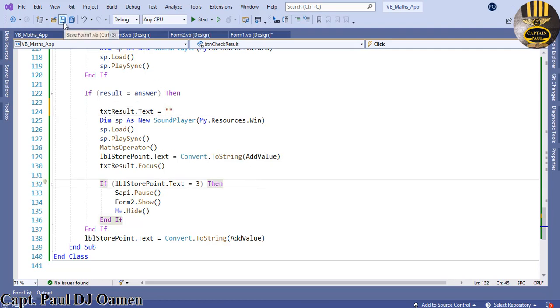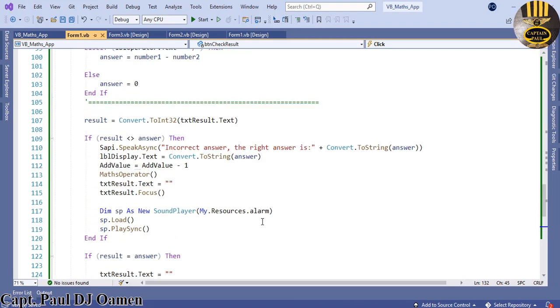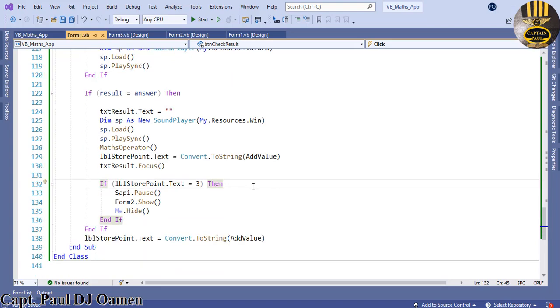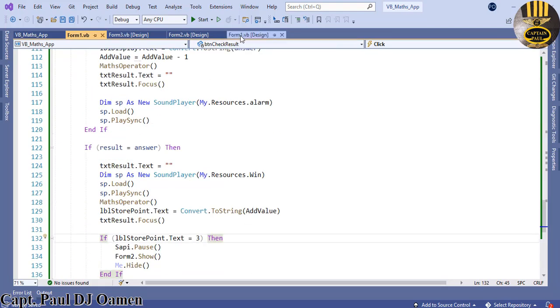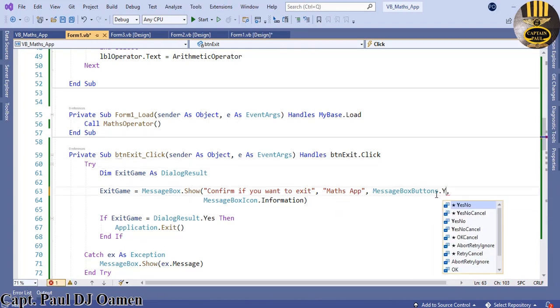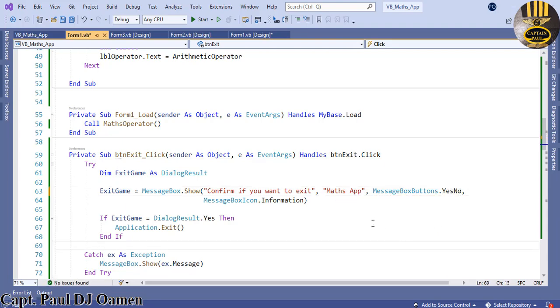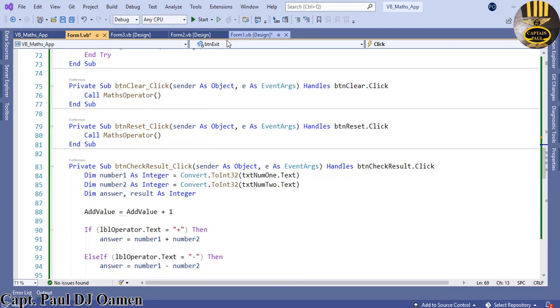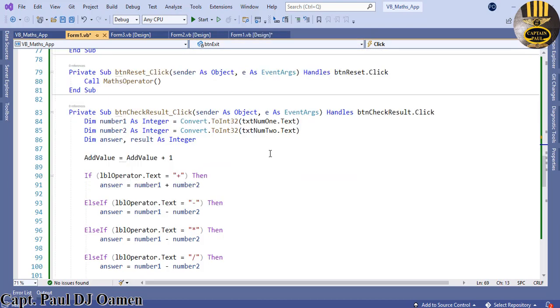Now, the next thing we want to do, let's add a timer to it. So we add a timer to it, and I also noticed something on my exits. I have OK in there, so that should be yes or no. There we go. Right, that is taken care of. Now let's go to Form 2 now.